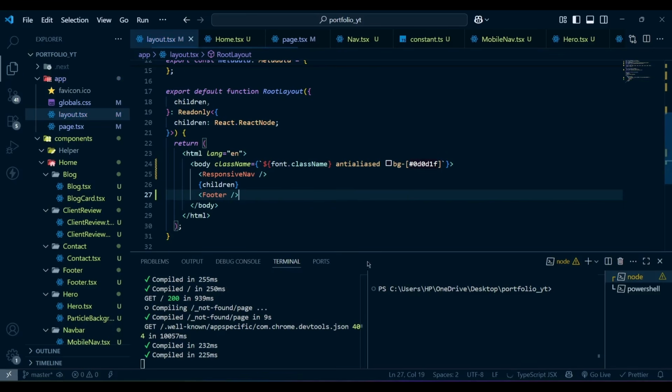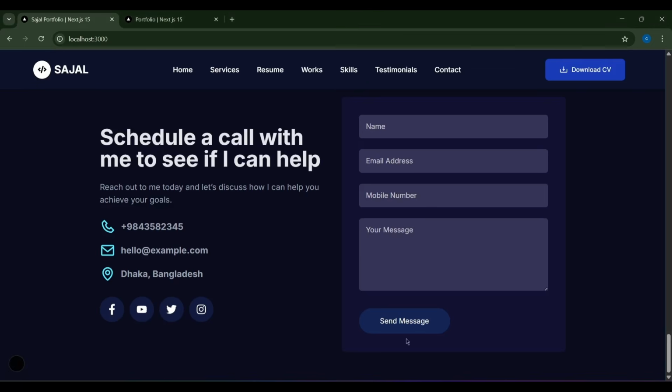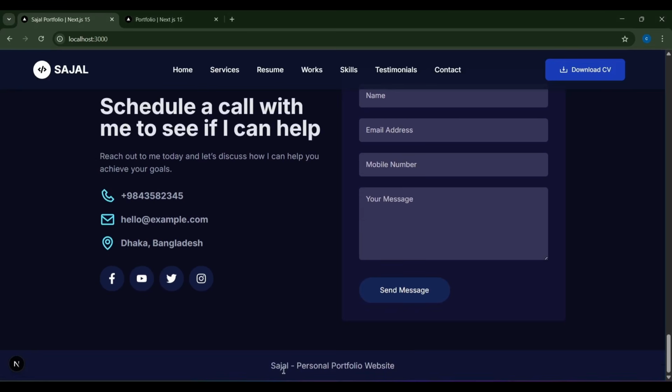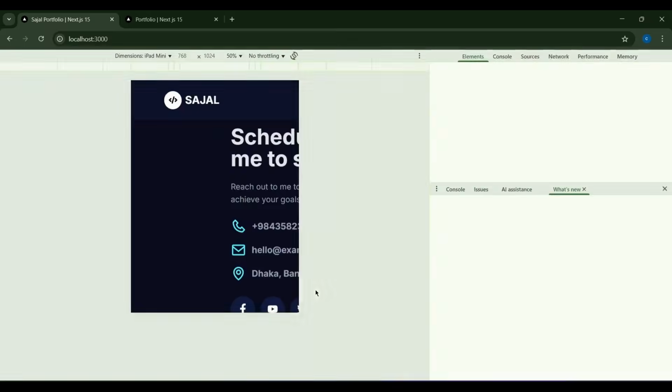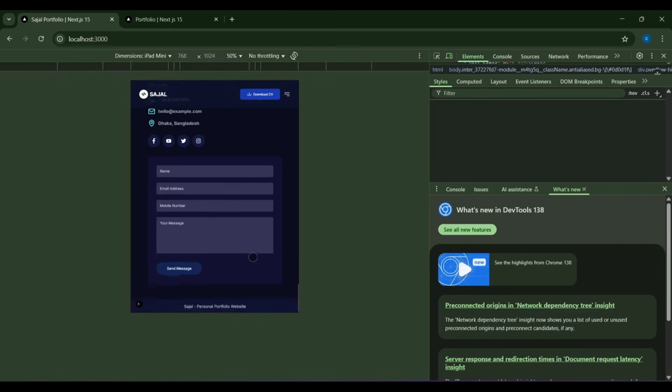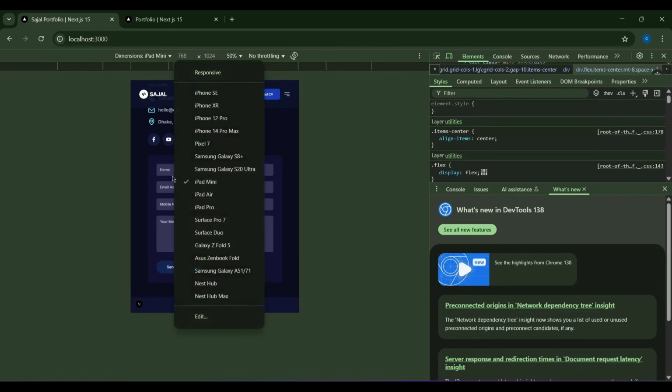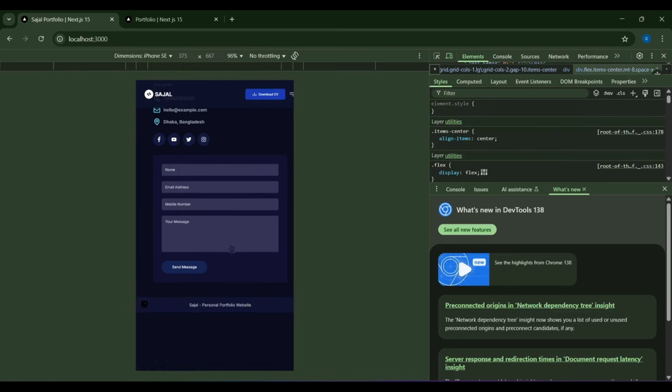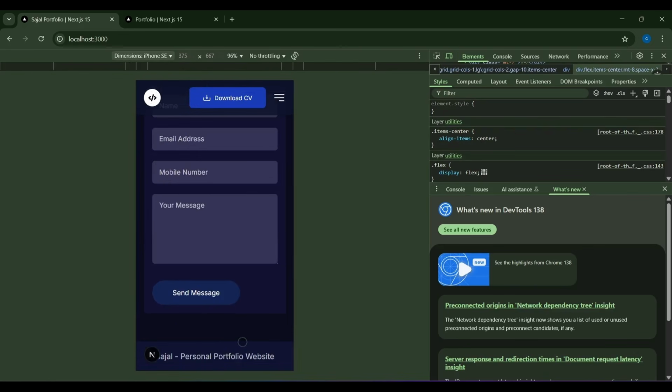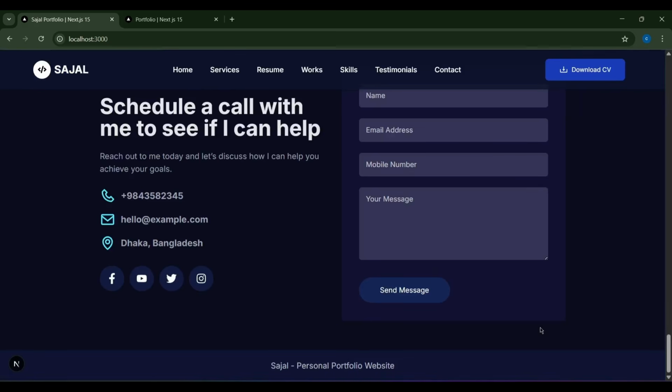So now if I hit save and go to our project, here you can see we have our footer, and it will also look good on mobile devices because it's very simple. So this is the iPad version, and on the iPhone it also looks nice. So our footer section is completed.